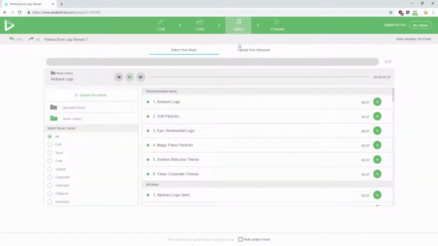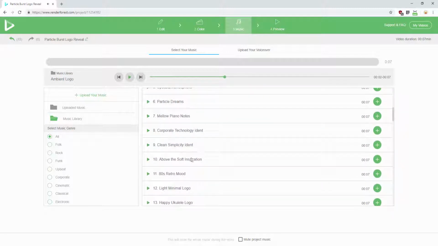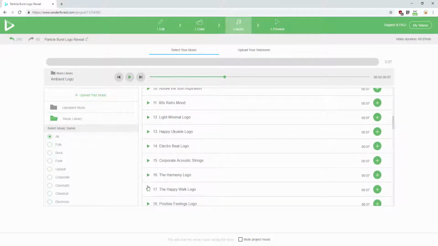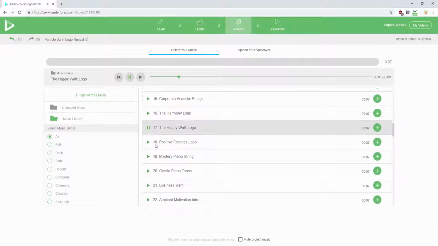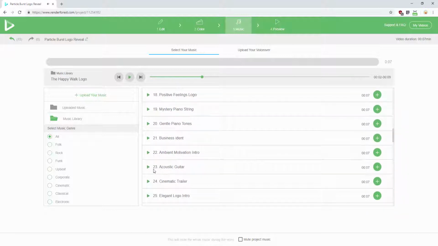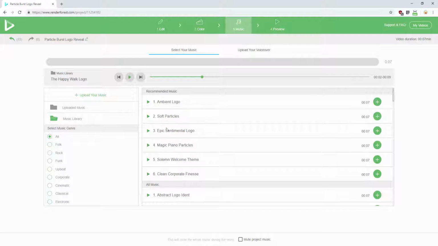And now we are going to choose our music. We can choose the music. And then there is a recommended music. Try using the recommended music. You could also upload your music, but I'm just going to use their music because I don't yet know how to upload it.